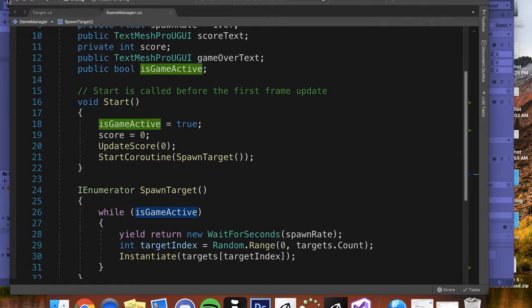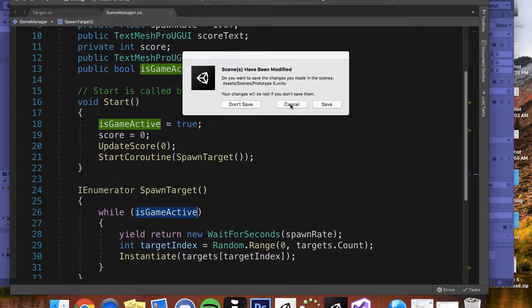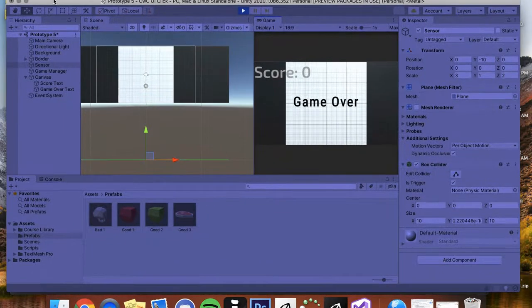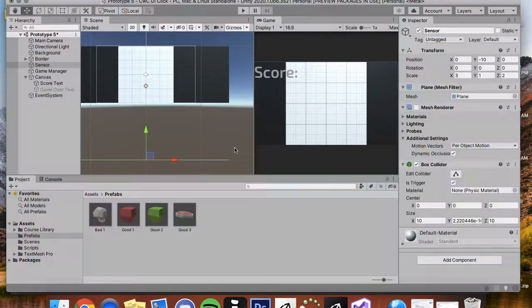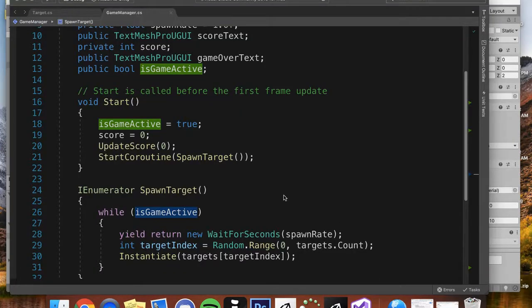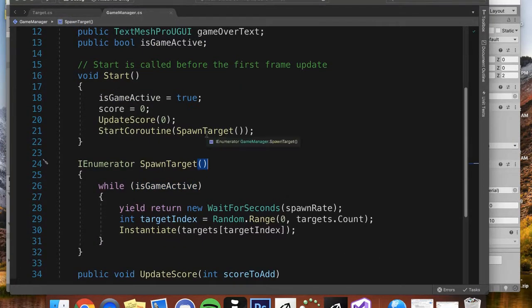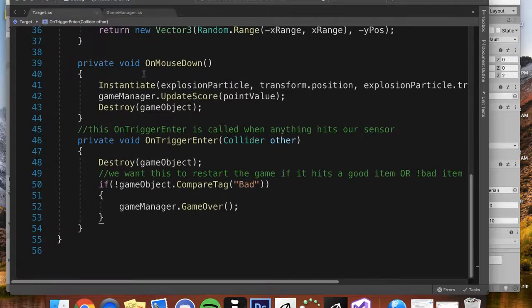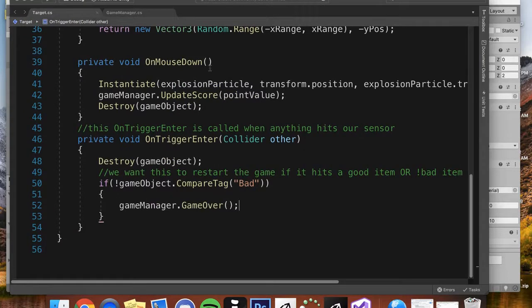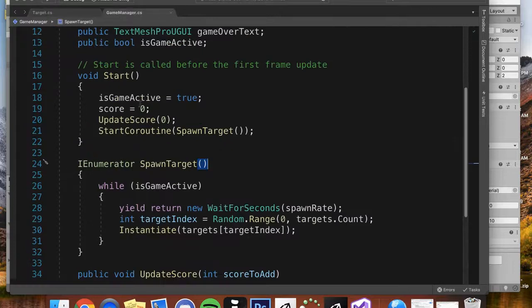Now, one more thing is the score would keep updating. Let me get out of play mode here, make sure I save. The score would keep updating though. So like that last item that was still in the air, I could click and add points even though the game was technically over. So let's make sure that we can't click on anything whenever that's true. So where was that at? Wasn't that on our target script? Yeah, on mouse down.